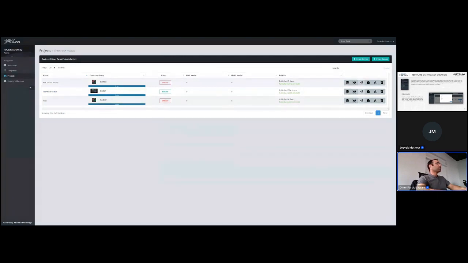You can see some details here: the device name I assigned, the device type, online or offline status, and BMS nodes. Normally, we have a BMS license approach for our projects.